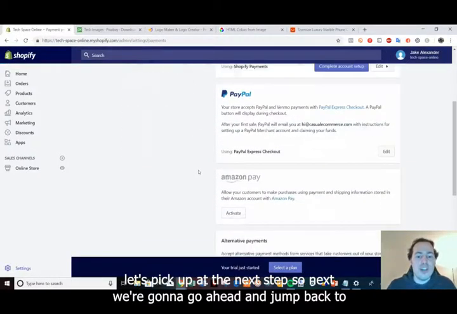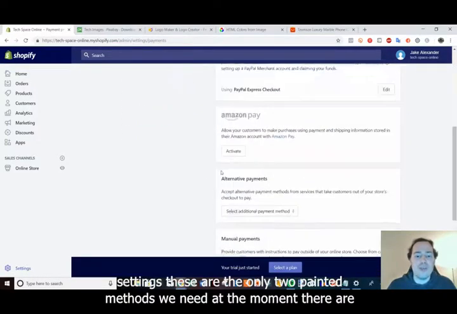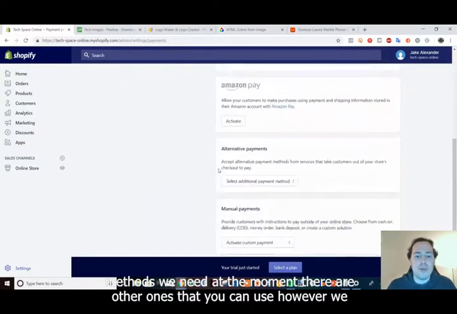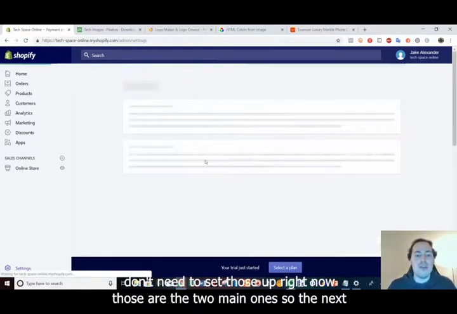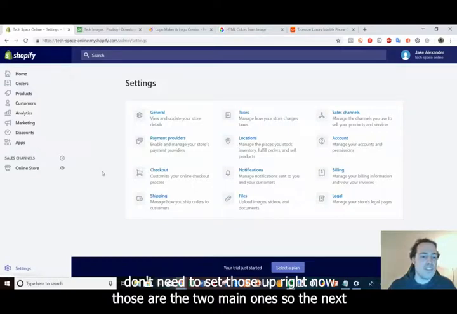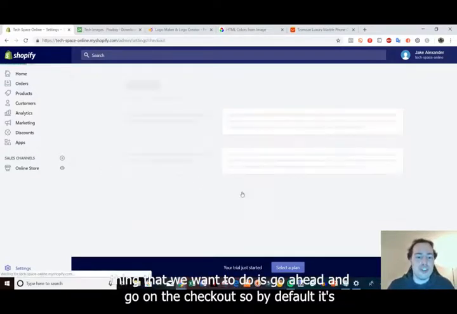So next we're going to jump back to settings. These are the only two payment methods we need at the moment. There are other ones that you can use, however we don't need to set those up right now. Those are the two main ones. So the next thing that we want to do is go into checkout.